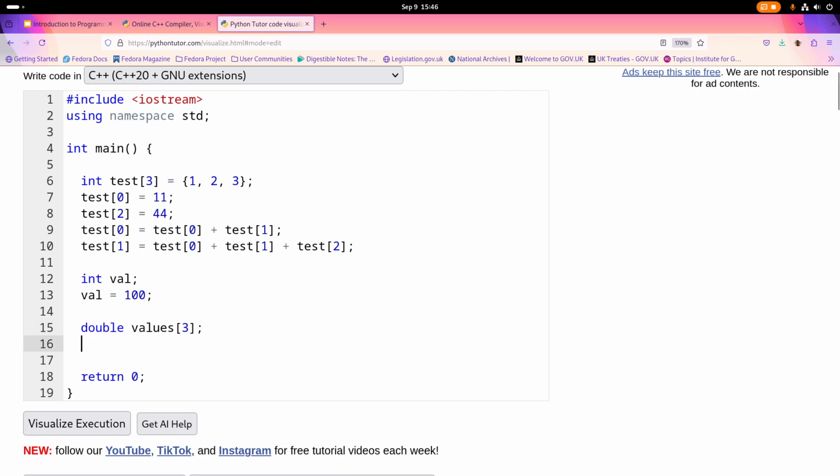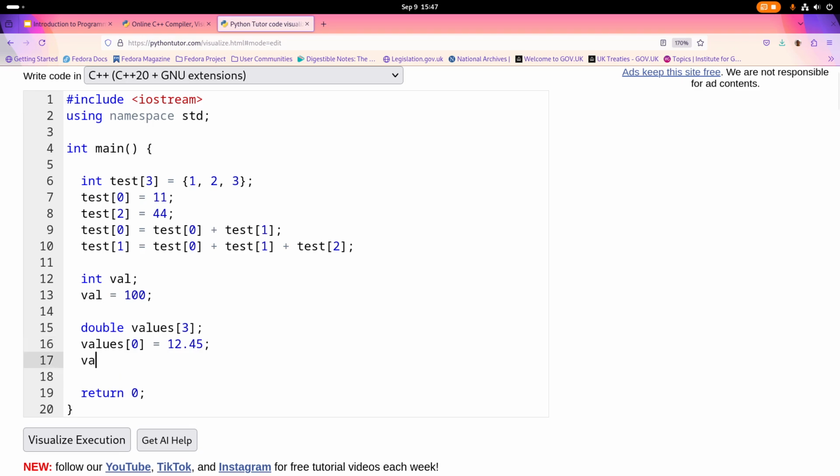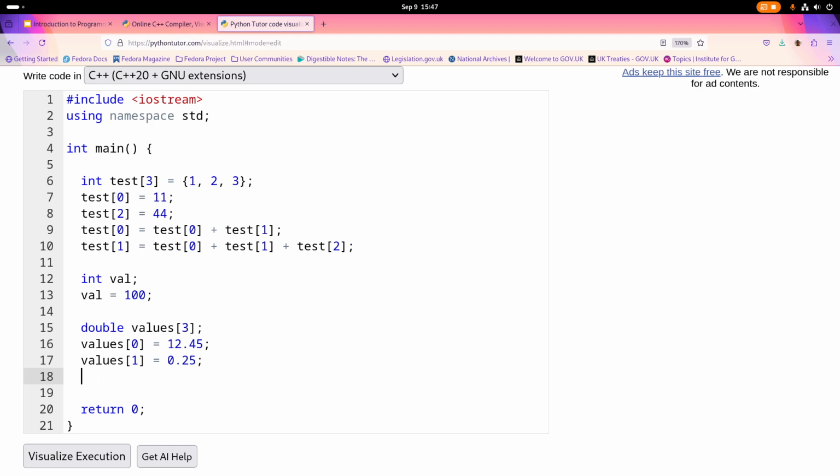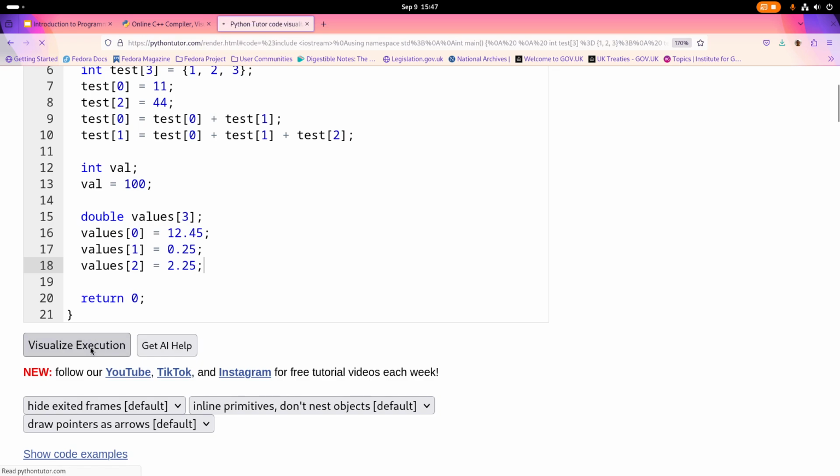Okay, so later on I can go back and fill in those values in the array. So name of the array, the position 0, and maybe I put 12.45. Name of the array, position 1, 0.25. Name of the array, position 2, and 2.25. All right, let's look at that.